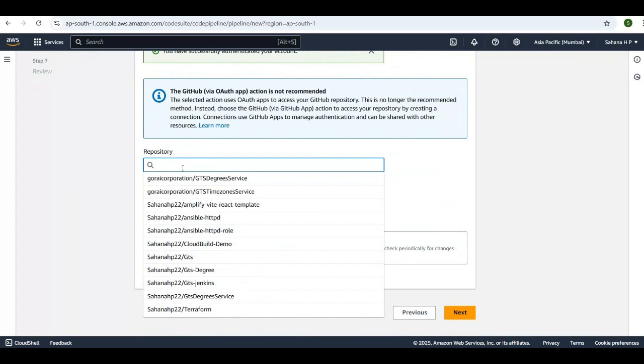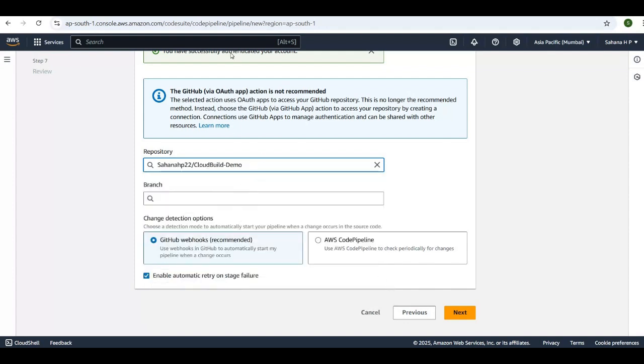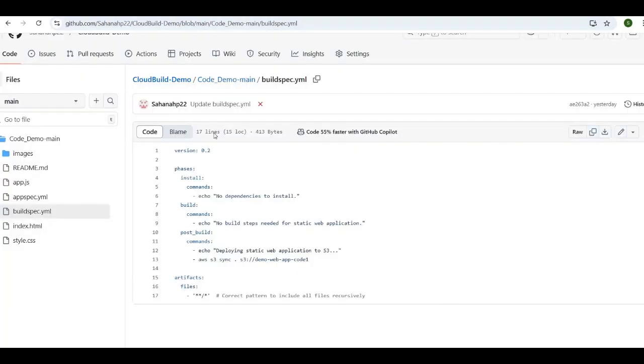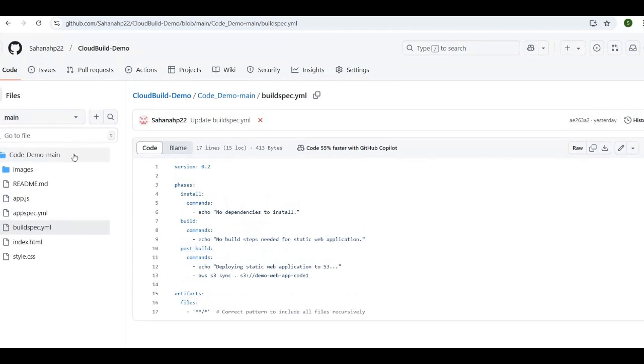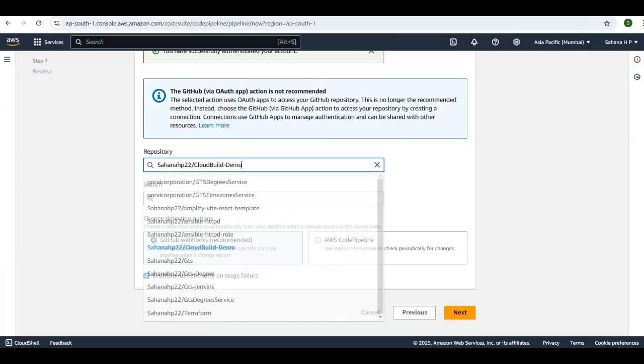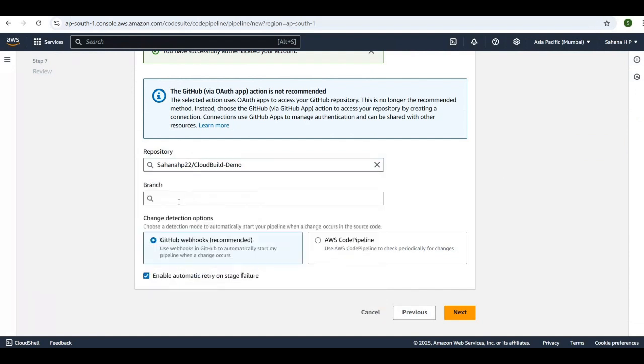The next thing is it's asking for your repository. I'm using the Sahana HP CodeBuild demo. This is the repository I've used. I will show you. Here we can see the CodeBuild demo. This one we are using. So go to the pipeline. Yeah, CodeBuild demo. The next is asking for the branch. The branch I'm using is main.